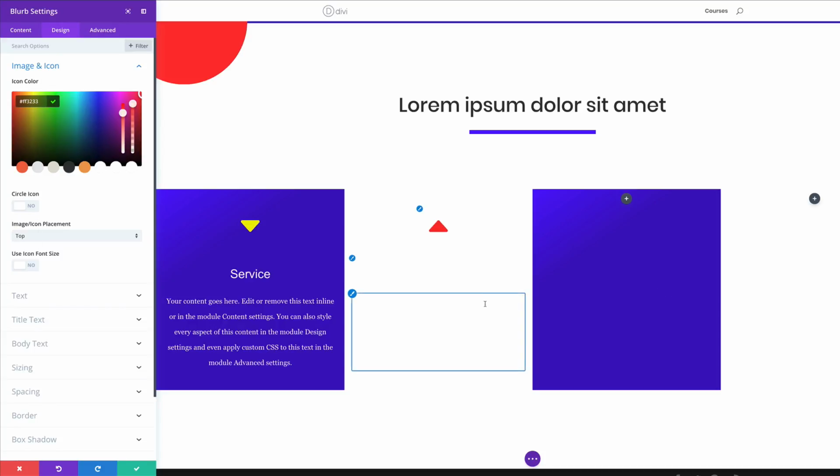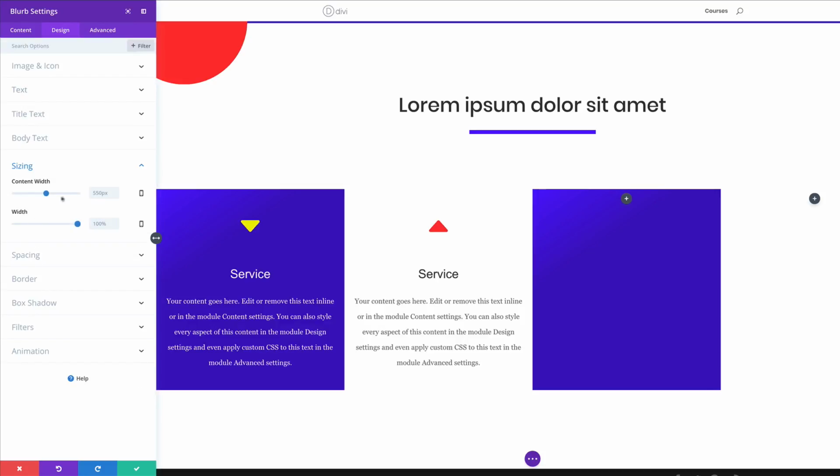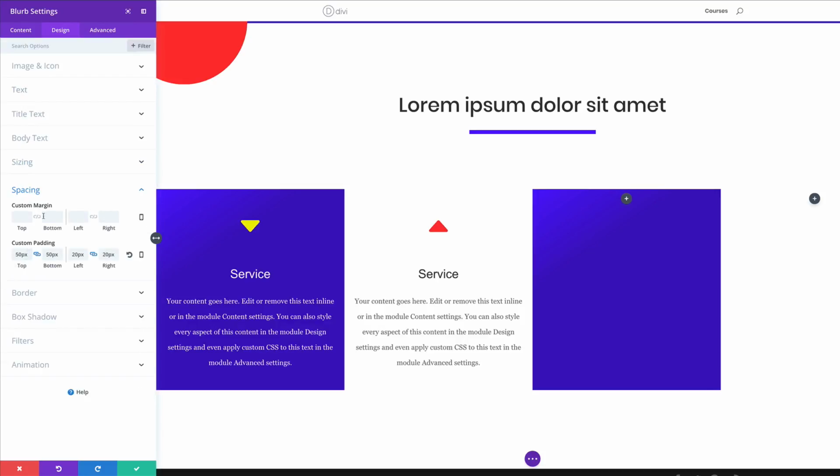So because our text color right now is light on a light background, we need to change that. So I'm going to come over here to text, change this from light to dark. So now we can read it. So next we're going to come over here to sizing. Okay, so our sizes here are fine. So next I'm going to go to spacing.